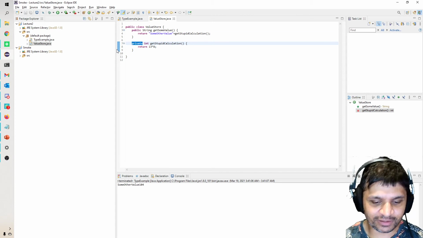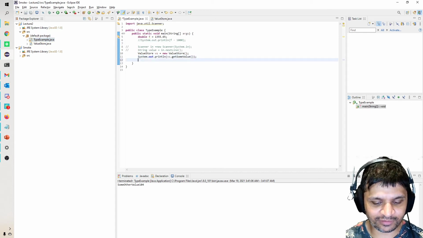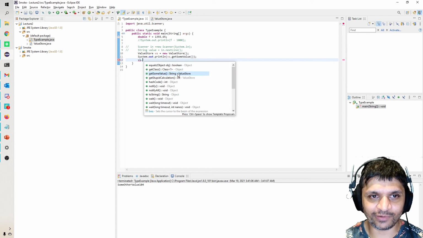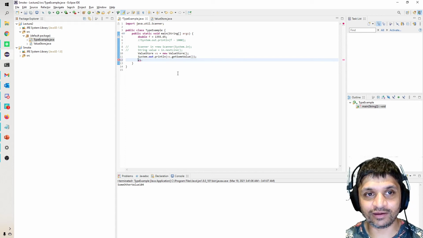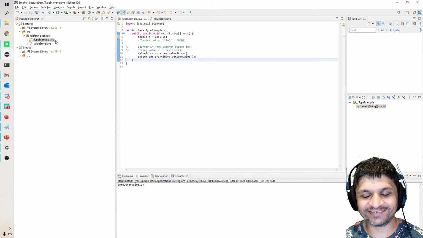If it was public, when I'm coding here and I've got to decide what method it is I want to use, I'm like, wait, maybe this get stupid calculation is the one I want. And then I suddenly have to think about it. And I do not want to think about it. I'm a very lazy person. So I see there's only get some value there, and it's fine. I'll just use that one. It's cool.